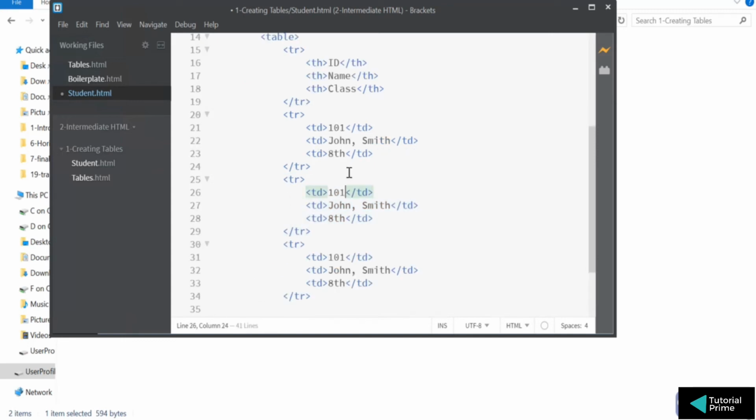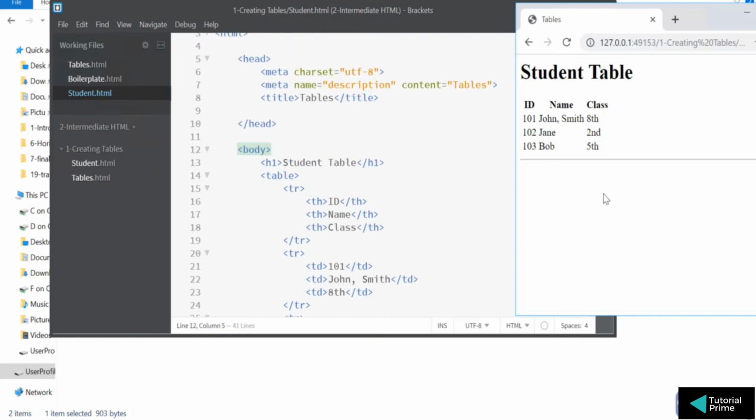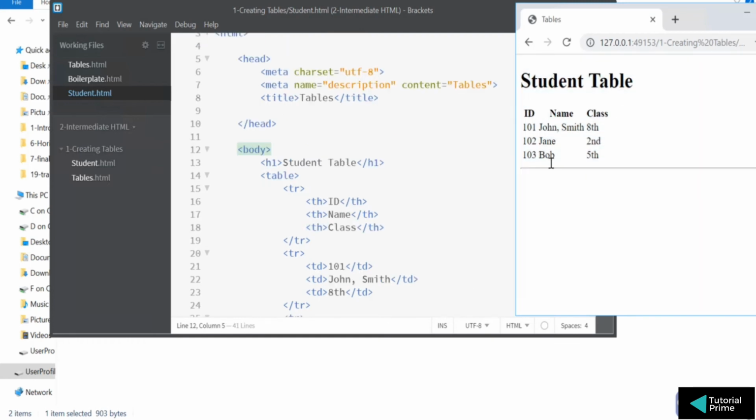Right, we'll call it 101, 102 and 103, and then we will change the names. Right, we'll call him Jane, and then we'll give him Bob. His 5th standard and his 2nd standard. Right, let's verify this. So that's our table. We have our heading, and then we have 3 rows in it. Okay, and it looks nice.